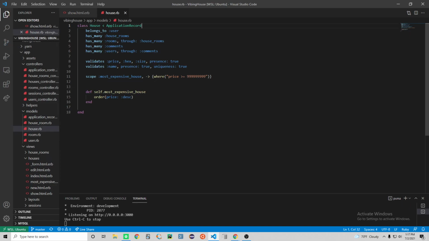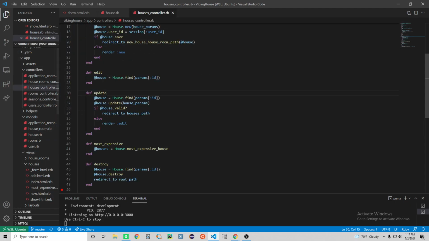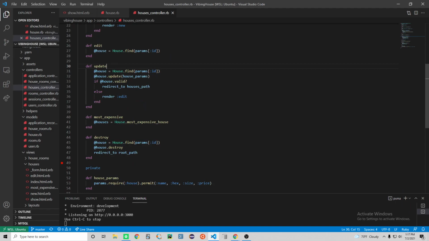I created a scope called most expensive houses, where the price is greater than or equal to 999 million. I have this class method, most expensive house, where I order the price descending. And then this translates over into my house controller right here, where I have a method called most expensive, and it takes in all of the houses, and then it calls that class method most expensive houses on the house.